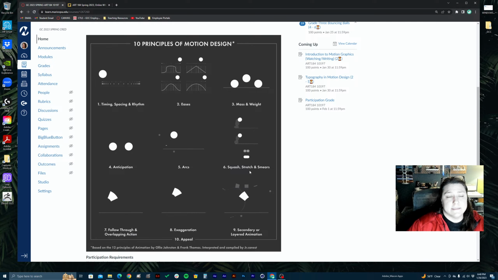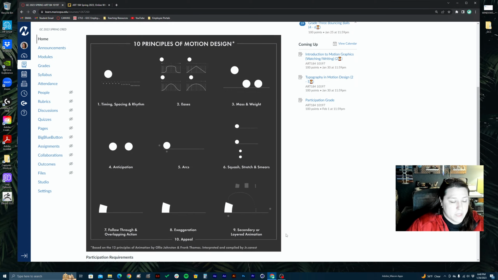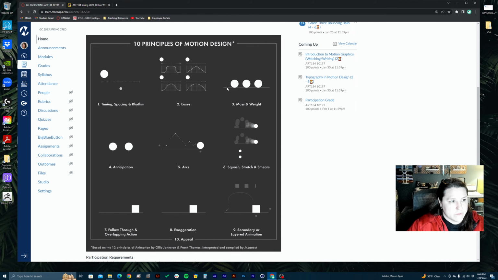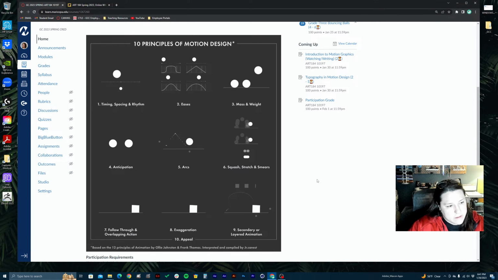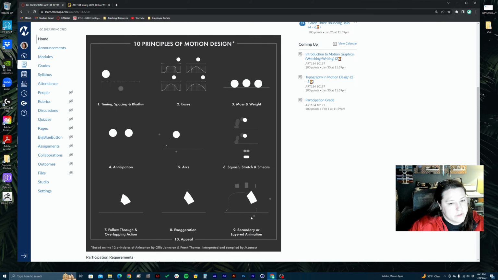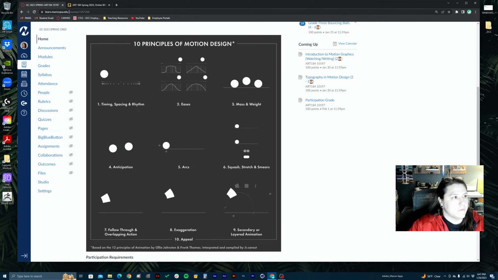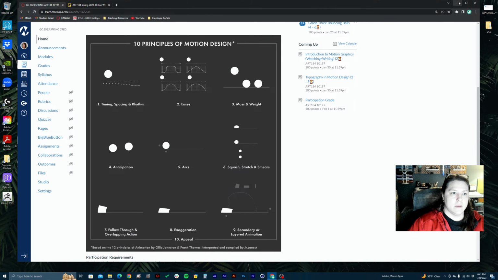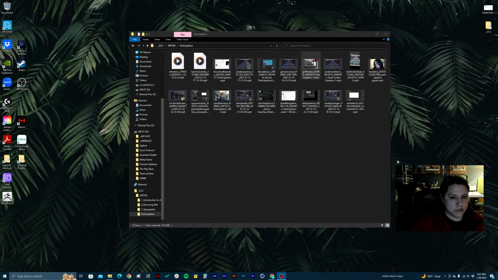You can right click and save this if you guys want to keep it. But this is a really cool visualization of the principles of animation. And we'll touch on a majority of them, yes, throughout. And we're going to do one on mass and weight. So yeah, when we send you guys off to do your own thing, you guys will talk more about secondary or layered animation. So let me go into the next question.